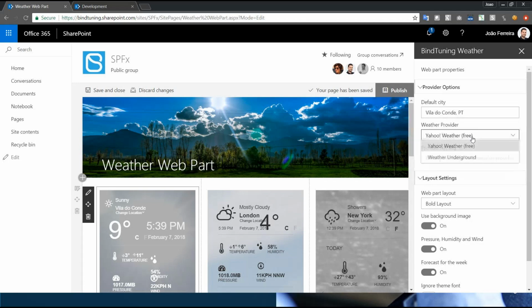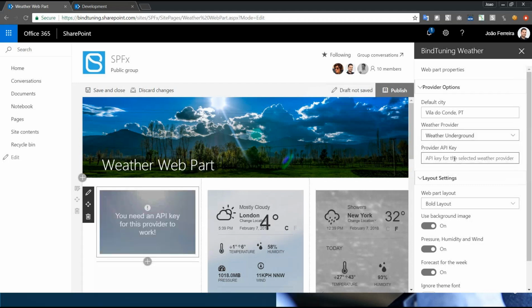Then you can define the weather provider. For Weather Underground, if you go with this option over here, you will then need to place the API key in this placeholder in order to get the information into the web part.